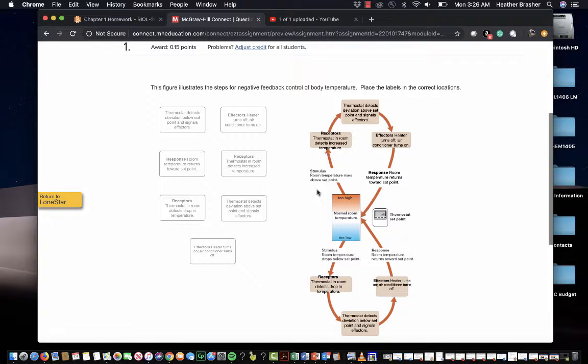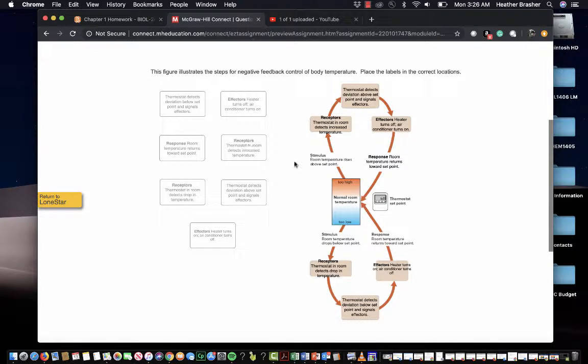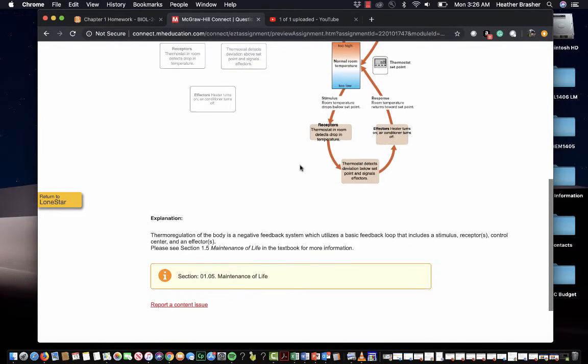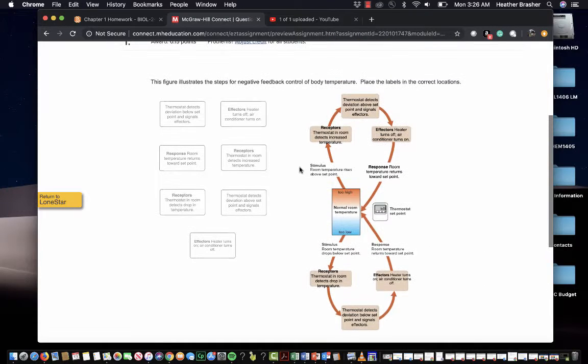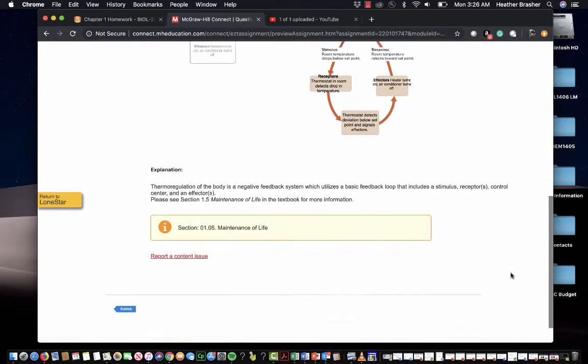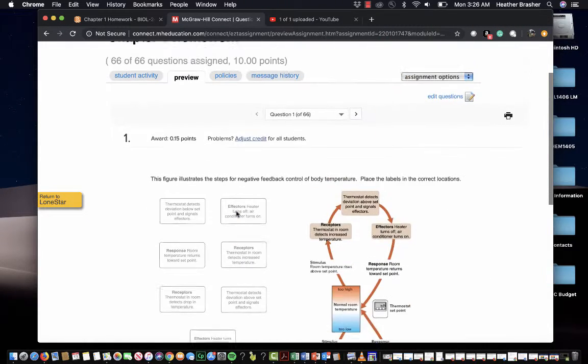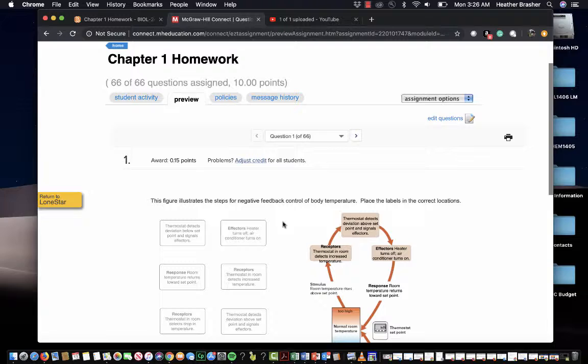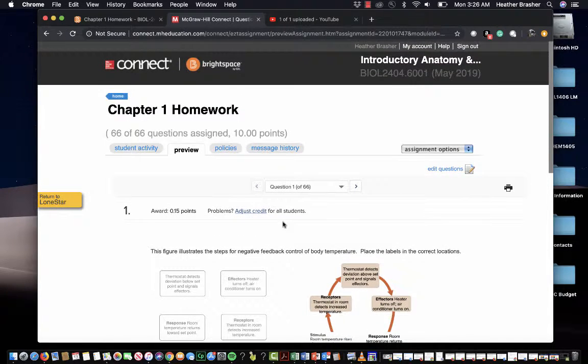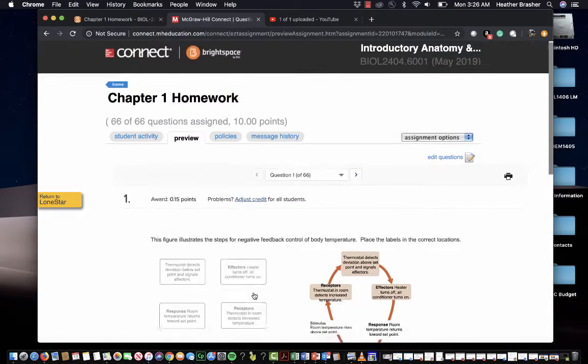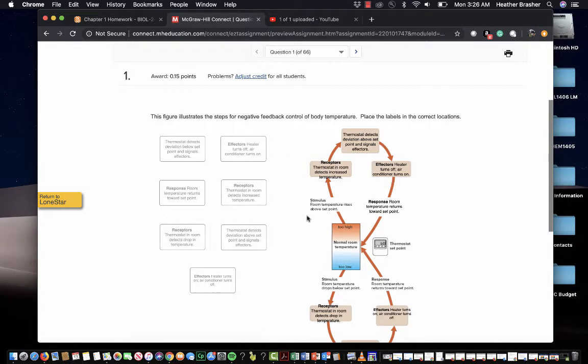So you are looking over here, and it's giving you the answers. What you would do is take this and move it over to the different locations. Then at the end, you would submit it, and it would tell you if you're right or wrong, and give you several chances to try to fix it. On mine, because I'm an instructor, it's showing all the answers. But that's how it works there.